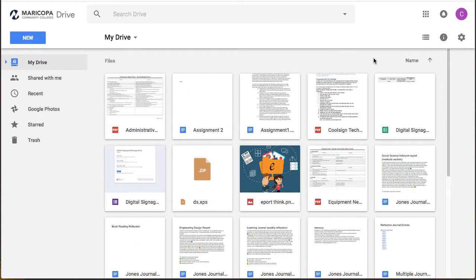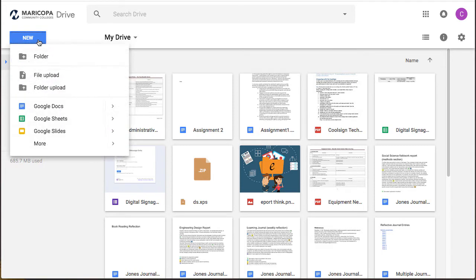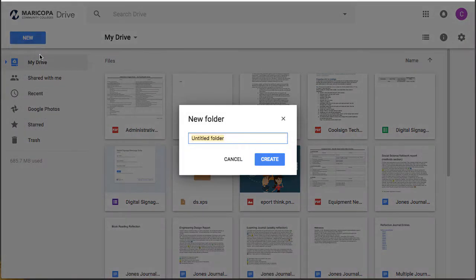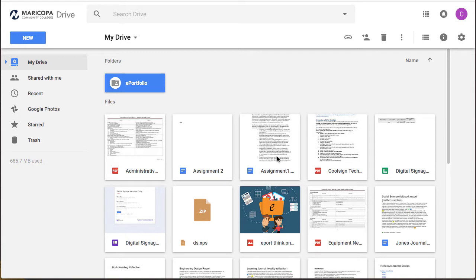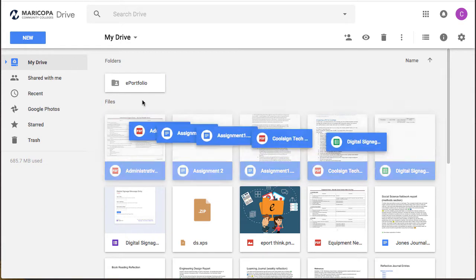Your Drive may have files and folders or might have a whole bunch of files and folders, but all we're going to do is create a single folder for all your ePortfolio items. To do this, click New, Folder, and then name it. Let's call it ePortfolio. And then click Create. All we need to do then is organize files into this folder. I'm going to click some files and drag those in there.